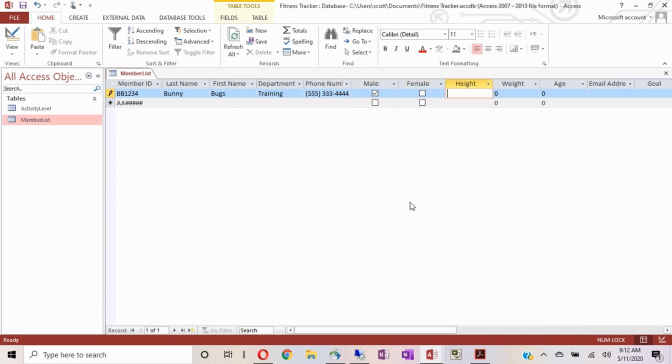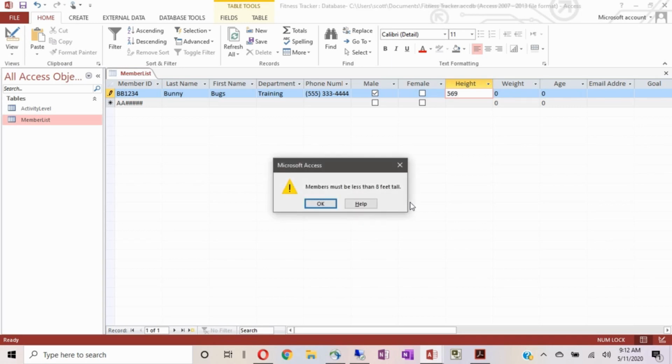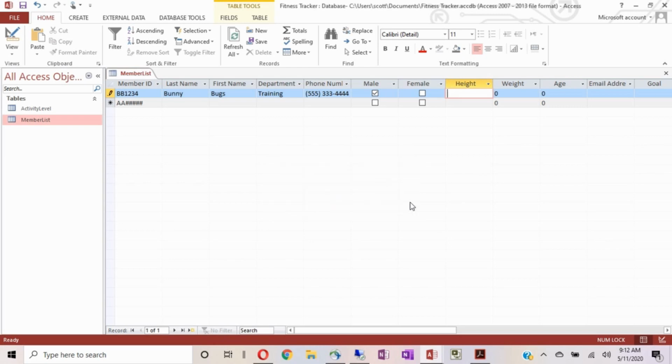So Bugs is a male, and there you remember I took the default value out of the height, so it doesn't give us a 0 like the weight and the age do. But we'll put in a height. Let's say I fat finger this because, you know, Bugs is 69 inches tall. If I accidentally put 569, it comes up and says member must be less than 8 feet tall. So you click OK, you get rid of that, and you put in the actual height.